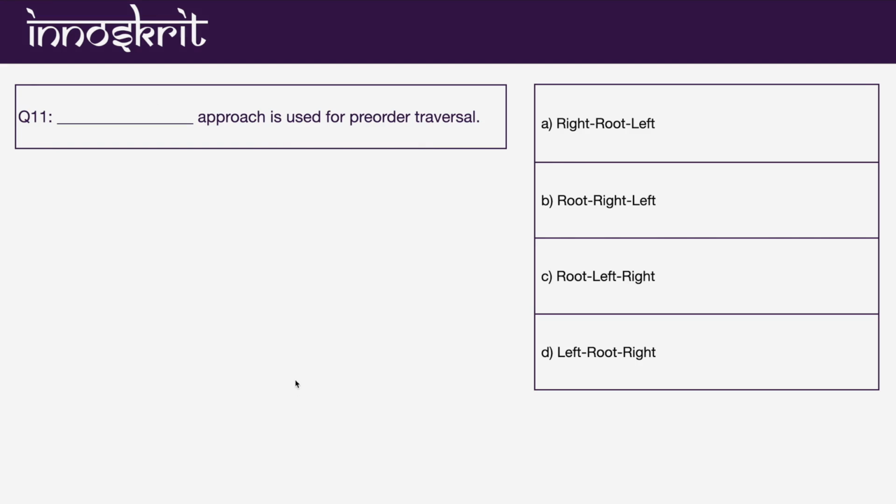So this is very easy. So we have three traversals. In a tree we have three traversals. The first one is inorder, the second one is preorder, and the third one is postorder, right?